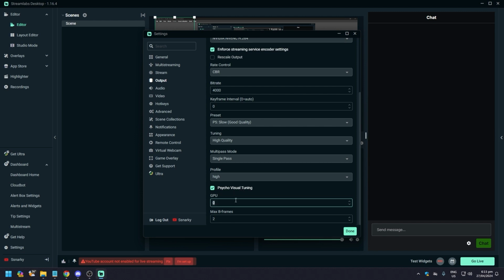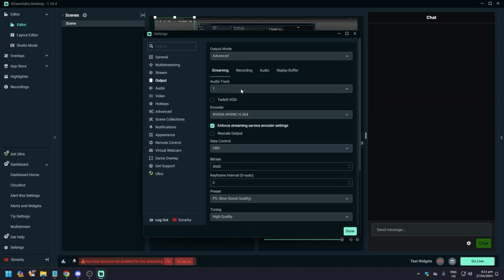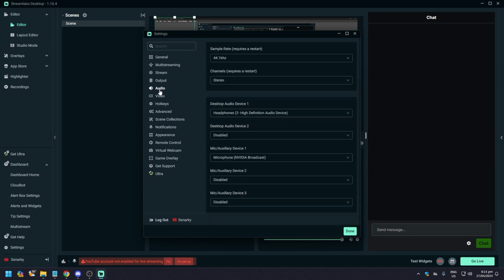GPU is at 0, or you can do it at 2, depending on what GPU you have. So by default, that's 0. Max B frames is 2. Now, these are all pretty okay. Now, what you want to do next is go to audio.